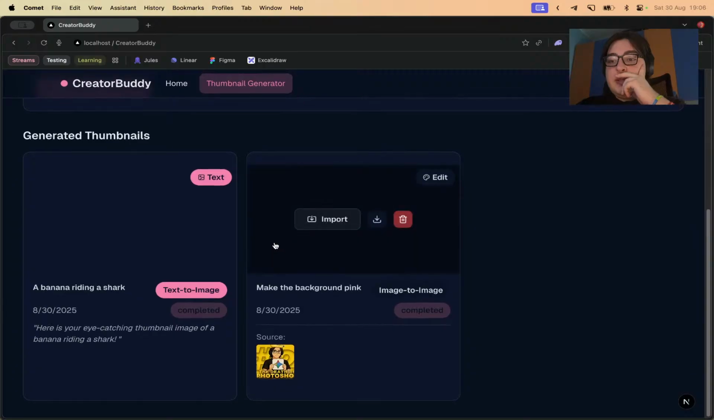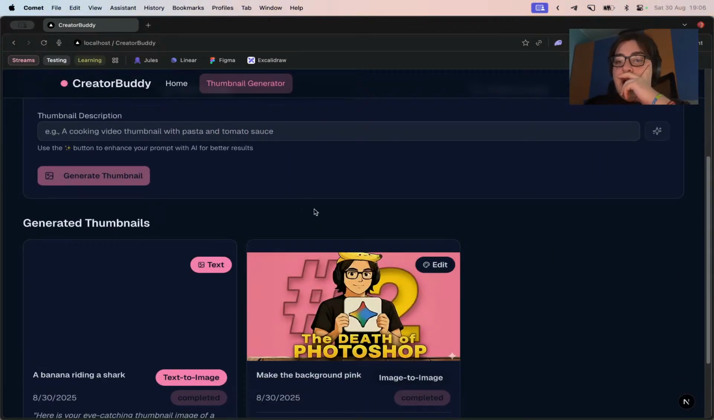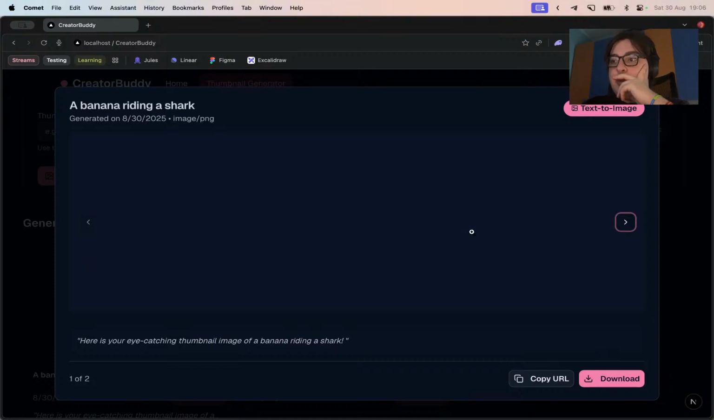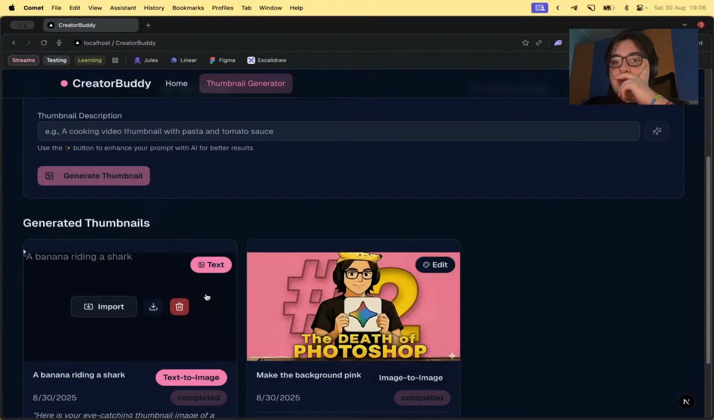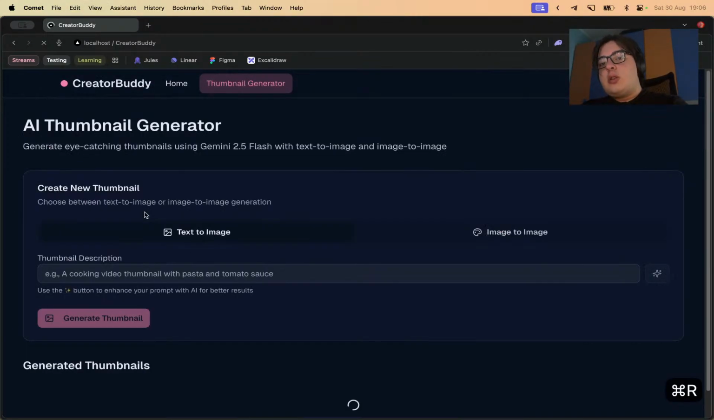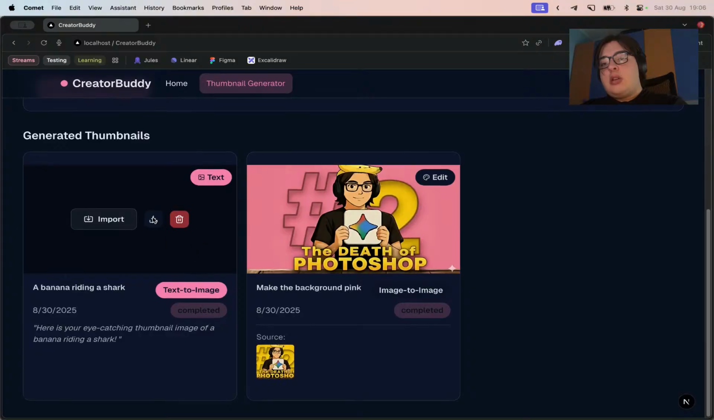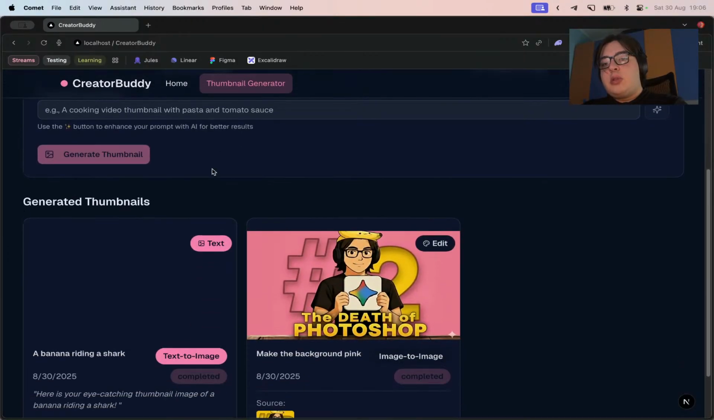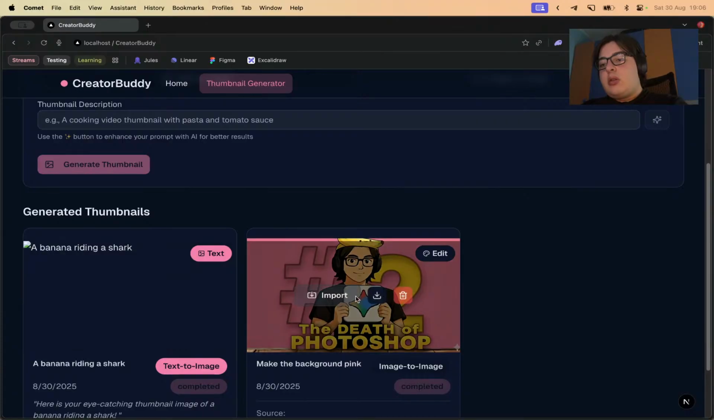Okay, let's see. So now I have my images. They're a lot faster. Well, not this one actually. The other one was. I think the image just got either corrupted or really bad. Let me see if I can import it. Okay, I cannot import.